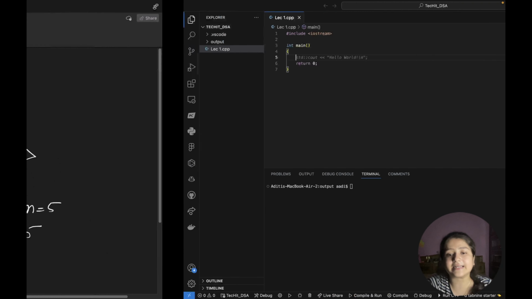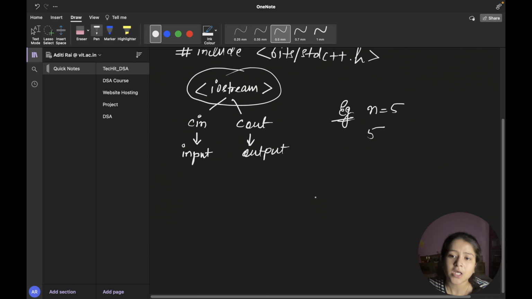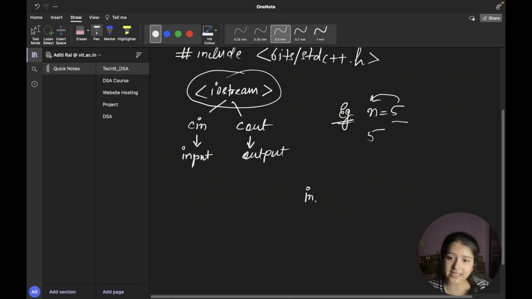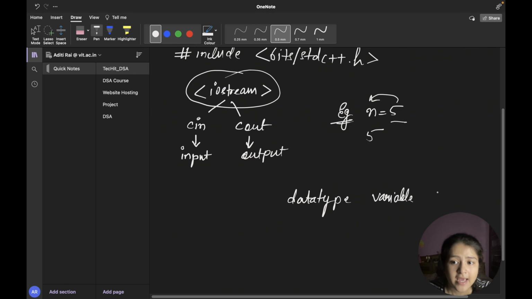Now why is this declaration of variable done? Let me tell you this first and then we'll go to the code part. I said I have to store 5 in n, right? Now what I'll be writing is the data type. First of all, let me tell you the syntax of how we'll be writing it. First is the data type, then comes your variable name, and then a semicolon you can put. This will be called declaration of variable.